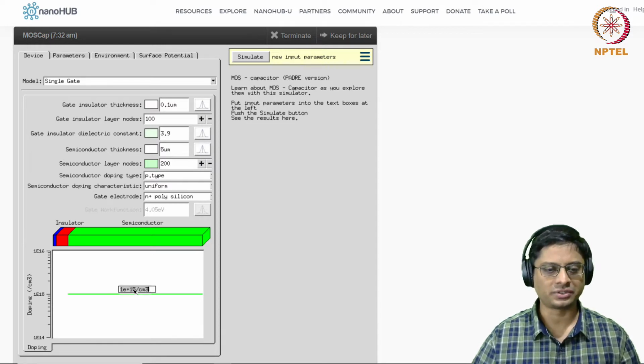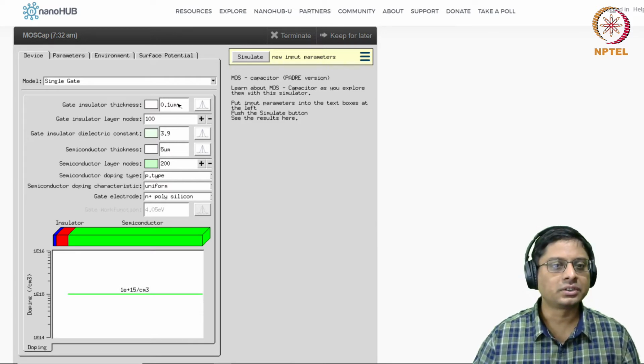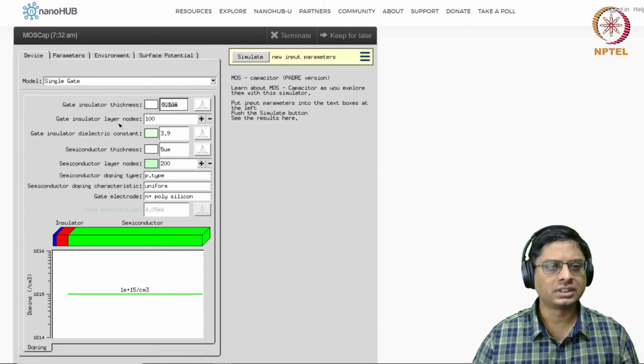If you want, you could change it. For example, click it and then 16, 15, whatever. Right now we leave it as 15. The gate oxide thickness is 100 nanometers, which is good. This is essentially telling you how many discrete points are there in the gate insulator. We leave it at 100. The gate insulator's dielectric constant is 3.9. Right now this is the silicon dioxide dielectric constant, as we have seen. In the next week we will see a little bit about how you can change this. And the semiconductor thickness is 5 microns.